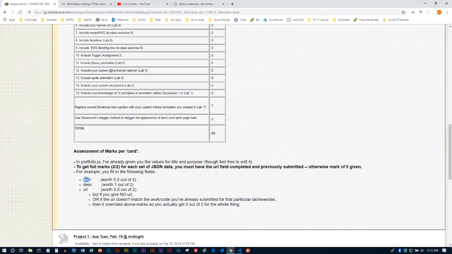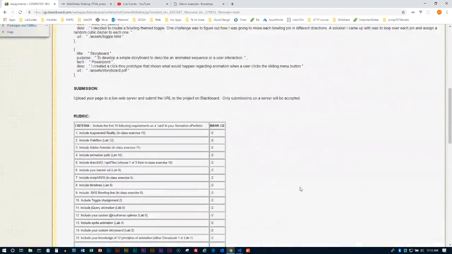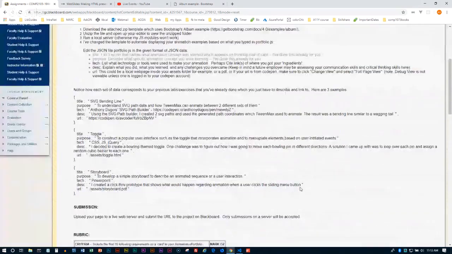For example, the tech description, whatever you type there, will be worth 0.5. The description will be worth 1. And the URL will be worth 0.5. But here's the catch. If you don't give a URL, or if the URL does not match the work or code you've previously submitted for that particular lab or exercise, then it overrides everything else above, and you get 0 out of 2 for the whole thing. That should prevent handing in assignment number 2 with basically nothing but the URLs, because that wouldn't make sense. Okay. So that is it.